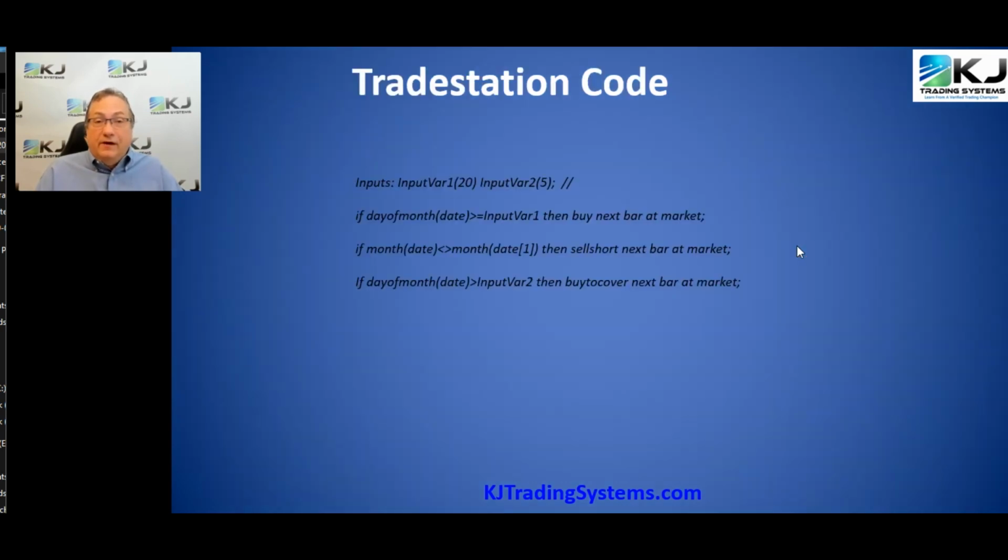TradeStation code for this one, especially compared to other ones, is pretty simple. There are two inputs, and it says if the day of the month is a certain day or greater than, so say the first day after the 20th of the month, then buy the next bar. And then I have input variable 2 at 5, that'll come later. If the month of the current bar is different from the month of the last bar, meaning the month changed, that's when I'm selling short.